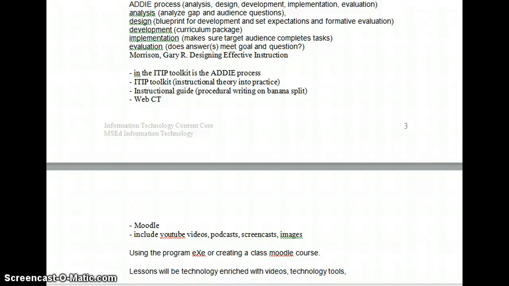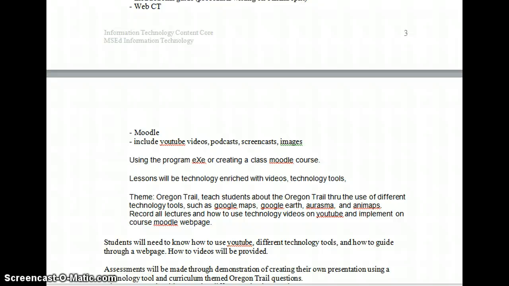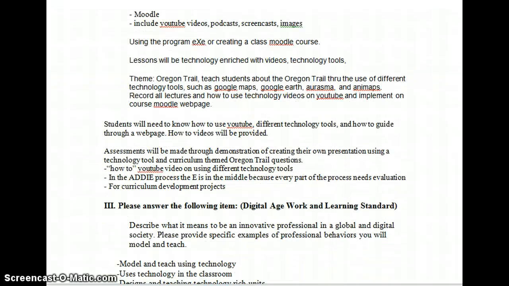Instructional guide, procedural writing on making a banana split, a WebCT, a Moodle. Include YouTube videos, podcasts, screencasts, images. Use a program, EXE, for creating a class Moodle course. Lessons will be technology enriched with videos and technology tools. A certain theme is the Oregon Trail. Teach students about the Oregon Trail through different technology tools such as Google Maps, Google Earth, and other mapping tools. Record all lectures and how-to-use-technology videos on YouTube and implement them in the course Moodle page.